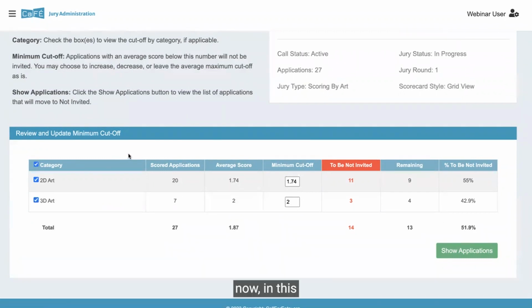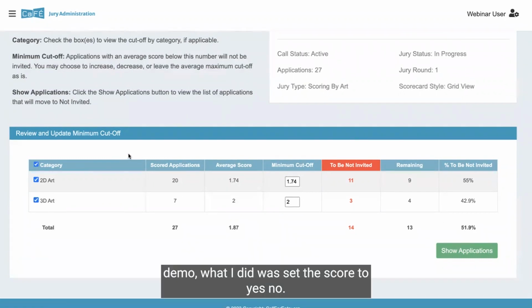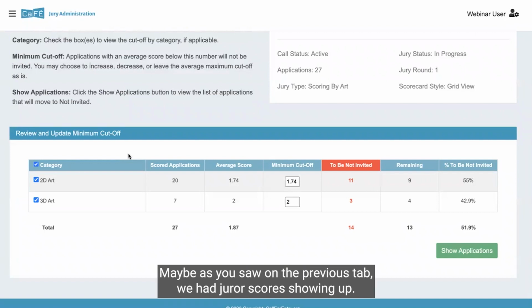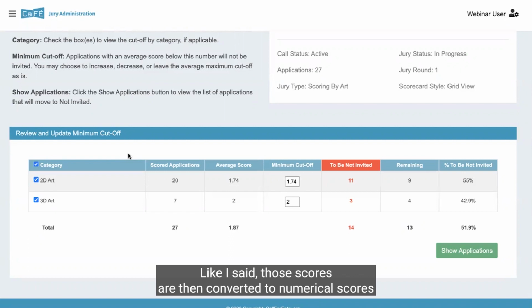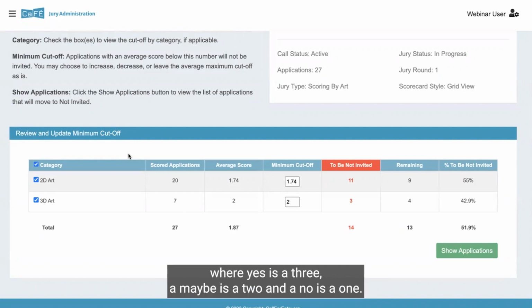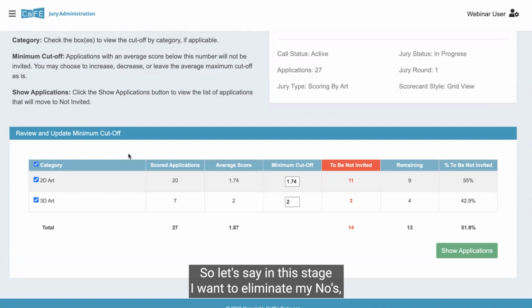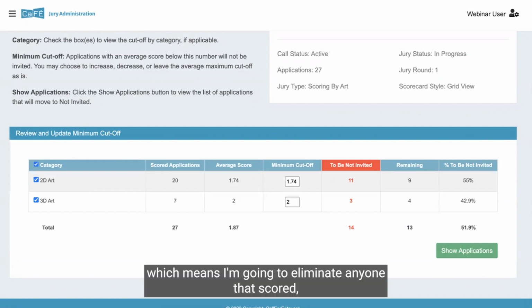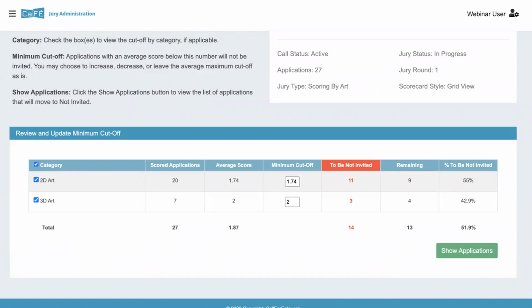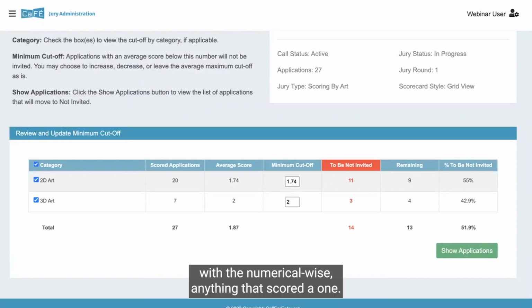Now, in this demo, I set the score to yes, no, maybe. As you saw on the previous tab, we had juror scores showing up as yes or no. Those scores are converted to numerical scores, where yes is a 3, a maybe is a 2, and a no is a 1. So in this stage, I want to eliminate my no's, which means anyone that scored a 1 numerically.